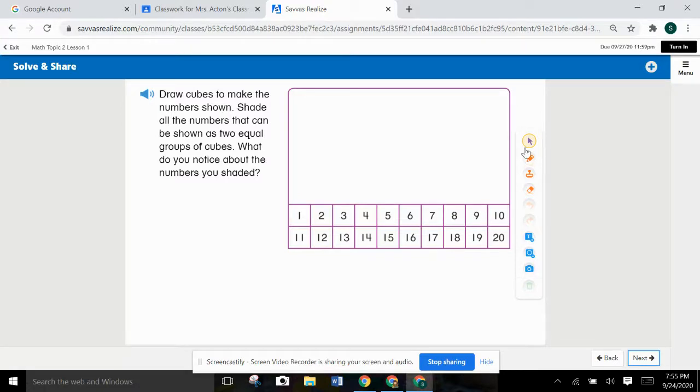So we have the same virtual tools that we had before with our regular notebook that we used to have. But the cool thing about this now is there's speakers on some of these pages. And when you click on it: Draw cubes to make the numbers shown. Shade all the numbers that can be shown as two equal groups of cubes. What do you notice about the numbers you shaded?